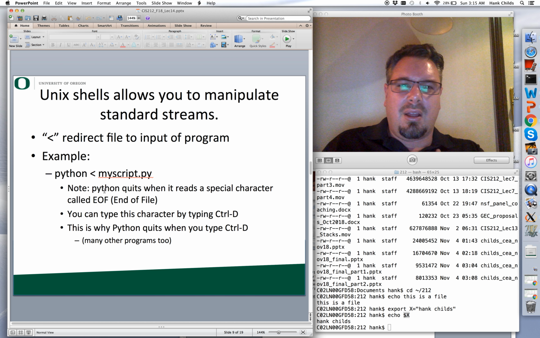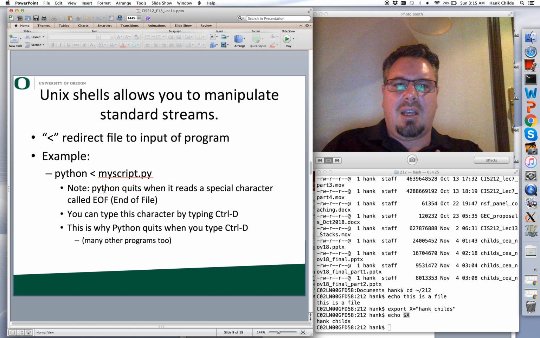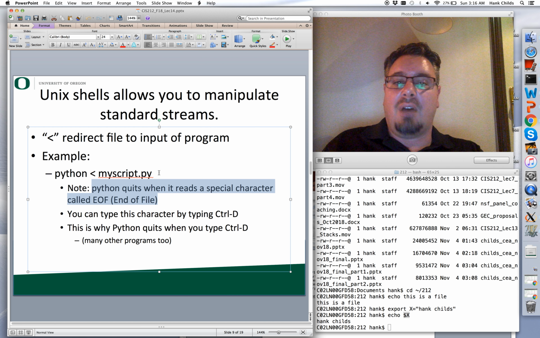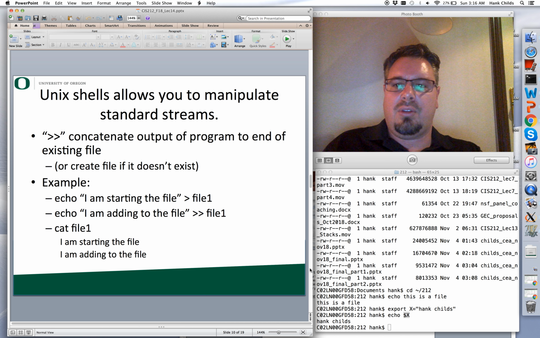When I use Python, I type Control-D to end, and Control-D corresponds to the ASCII character number 4, which is what's used by Unix to designate the end of a file. And so Python quits because when you do something like this, and it gets the end of the file, that's character 4, Control-D, and so it says, well, I'll quit too.